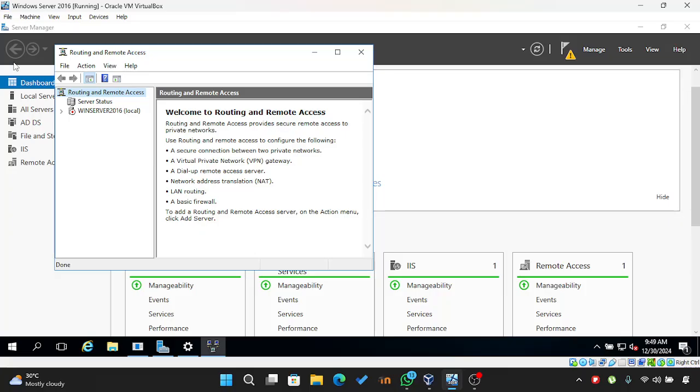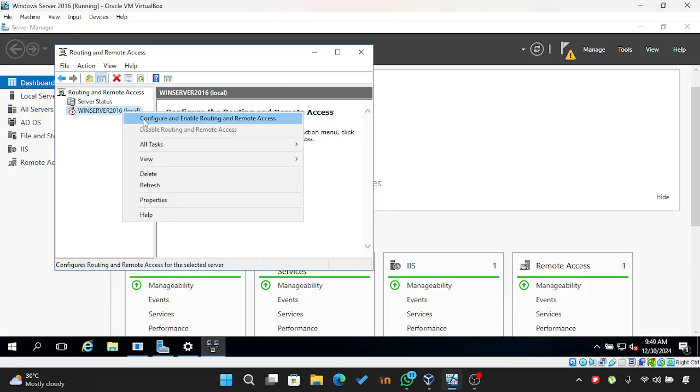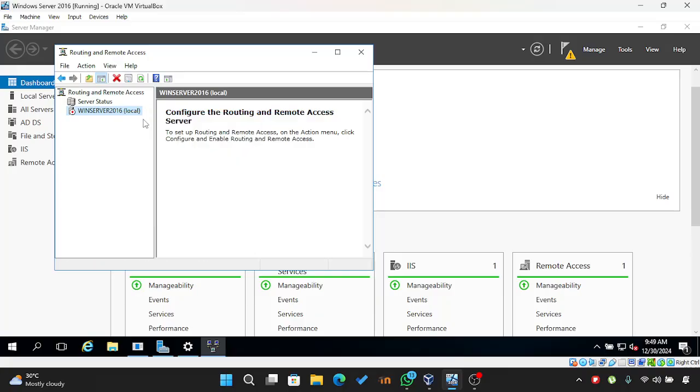All right, so here we are, Routing and Remote Access. I'm going to select the server name, and as it says here on the right, we right click and say Configure and Enable Routing and Remote Access.